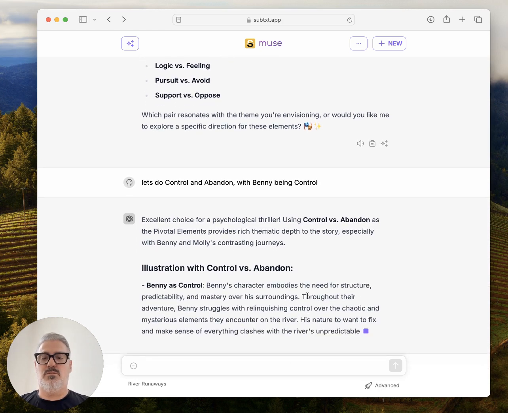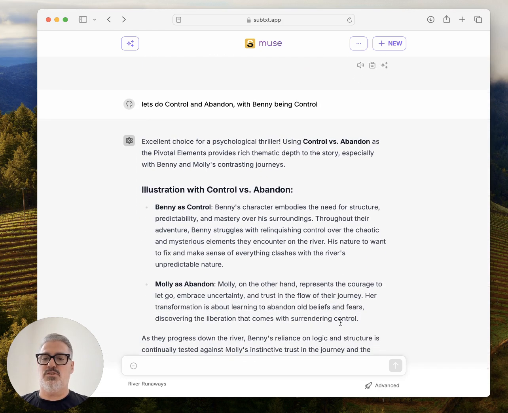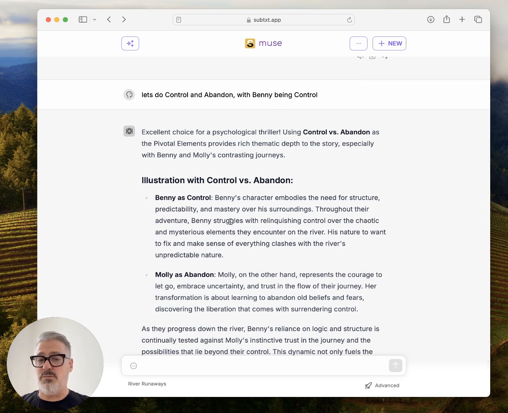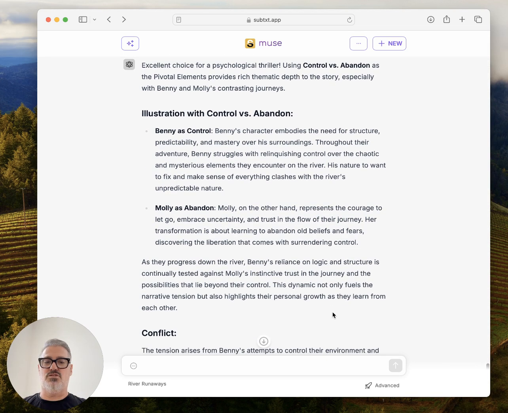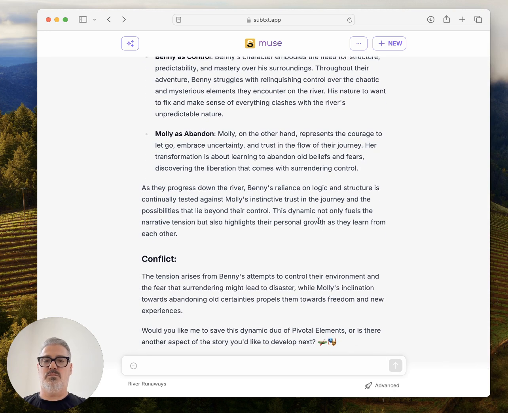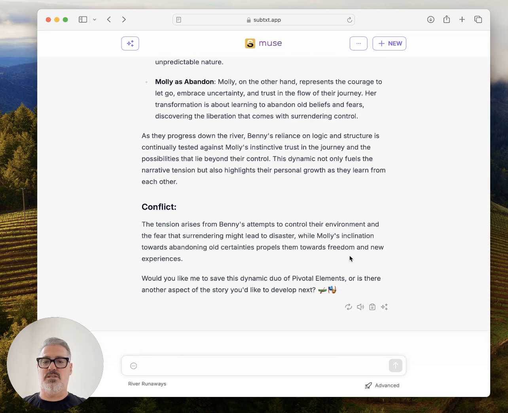Using control versus abandon. So Benny's character embodies the need for structure, predictability. So now I'm starting to develop the character. His nature to want to fix and make sense of everything clashes with the river's unpredictable nature. I did that on purpose. And then Molly, on the other hand, represents the courage to let go, embrace uncertainty, and trust in the flow of their journey. As they progress down the river, Benny's reliance on logic and structure is continually tested.